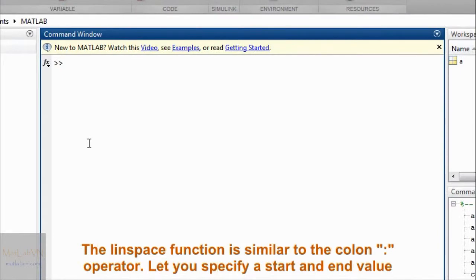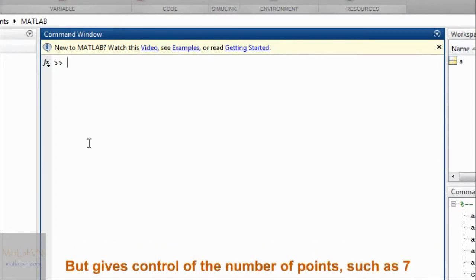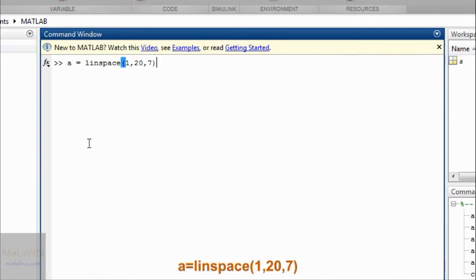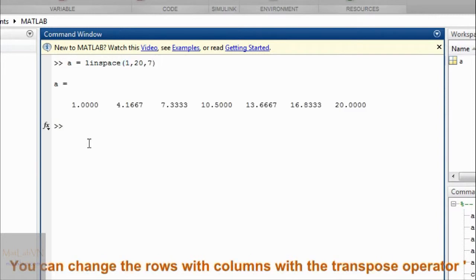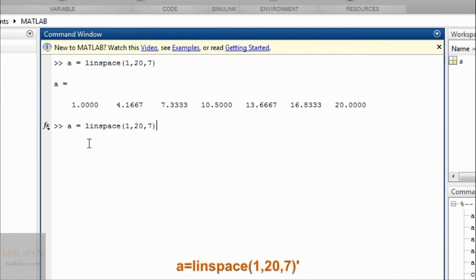The linspace function is similar to the colon operator, letting you specify a start and end value, but gives control over the number of points, such as 7. You can change the rows to columns with the transpose operator.